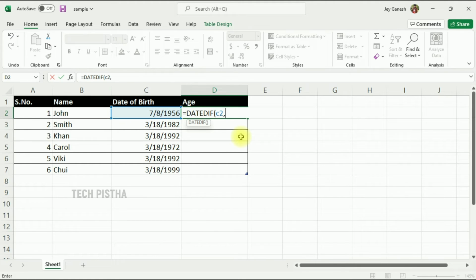Then add the comma, then add TODAY. So TODAY means today's date will be used to automatically calculate the year difference from today's date. Then close the bracket. Then we have to add the comma, open quotes, then we have to add the Y. The Y means year. Close the quotes and the bracket, hit the tab.